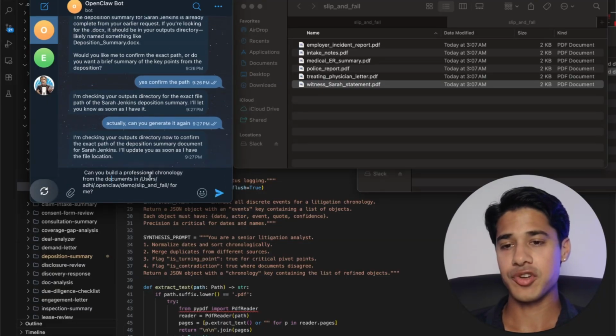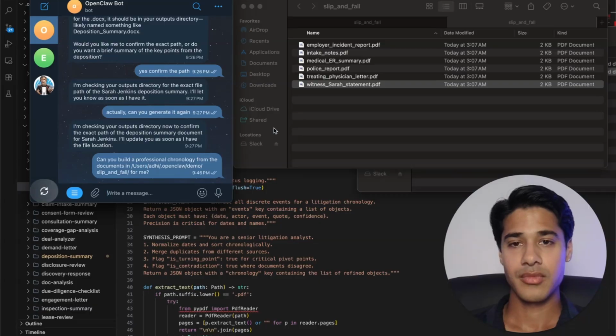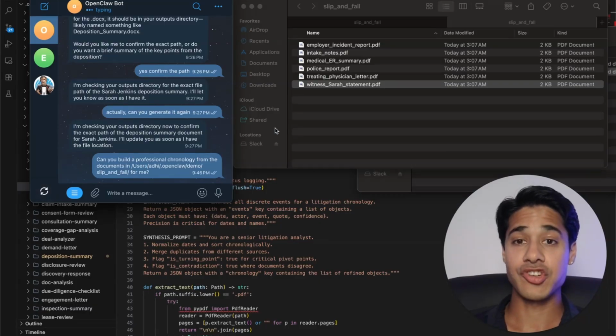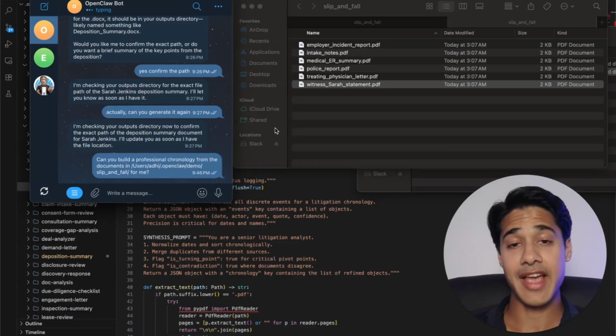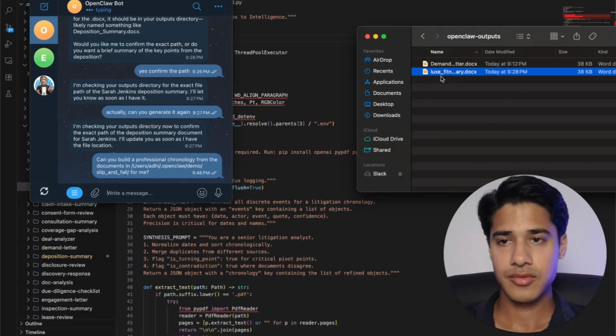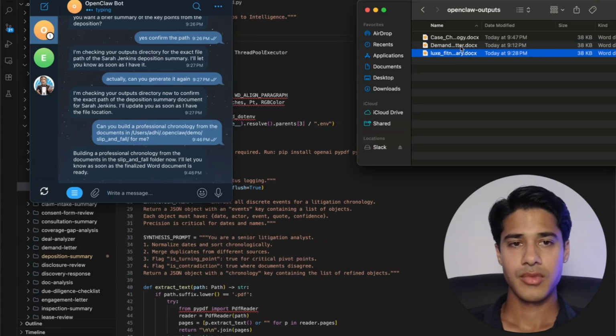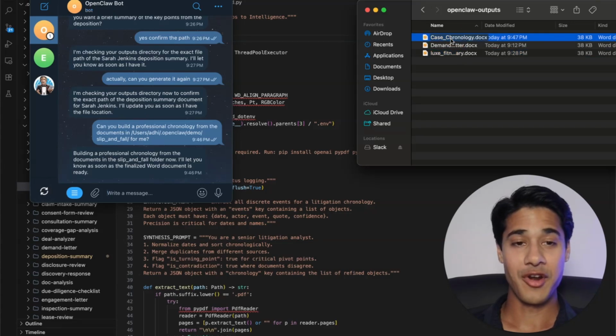Can you build a professional chronology from the documents in this file path? And so it's going to go through all of those documents and build it for us. So at this point, 6 concurrent extraction calls are going to fire, synthesize, and format. And the output is going to appear right here in OpenClaw outputs. There we go. So it's building it for us. And it's done. So that was very fast.